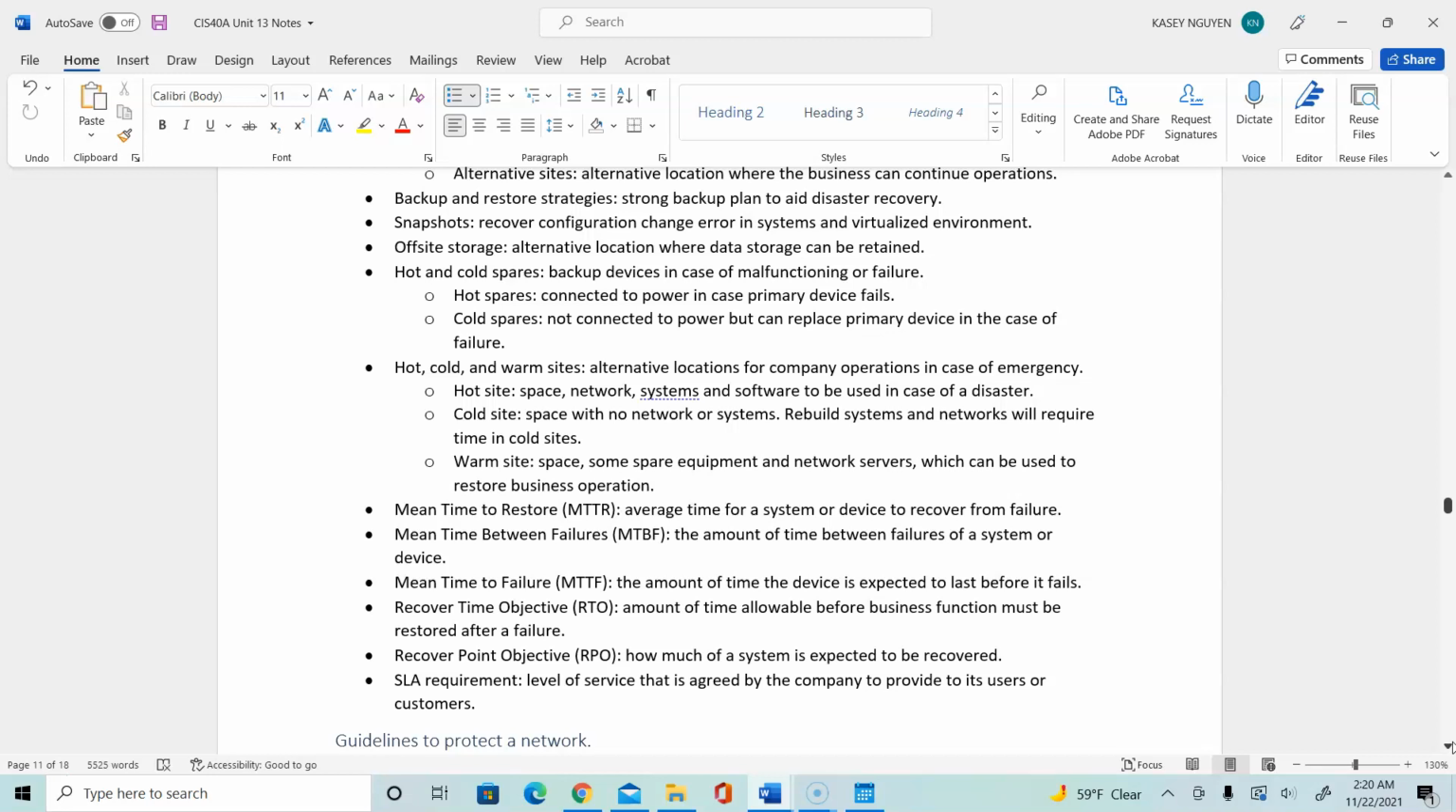Some of the terminology that you would see on Network Plus and also on Security Plus is your mean time to restore. This is the average time for the system or device to recover from the failure. So if it takes you 8 hours to recover that server last month and it took you 6 hours to recover that server this month, you simply take the average time for the recovery for that server. So 14 divided by 2, so the average would be 7 hours. The mean time to restore is the average time for the system to recover from the failure.